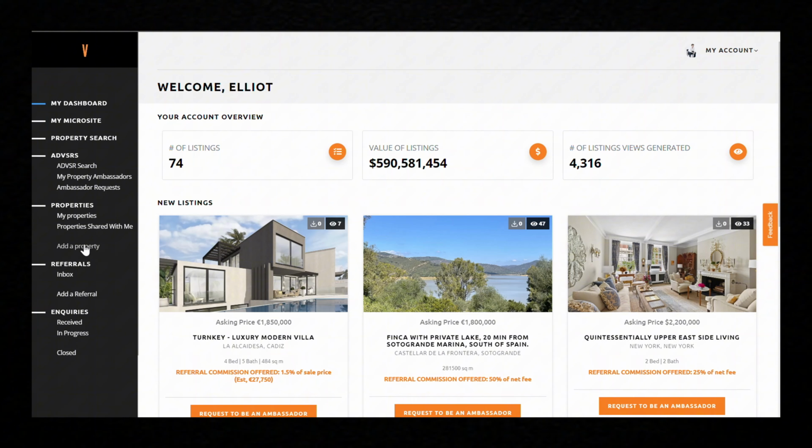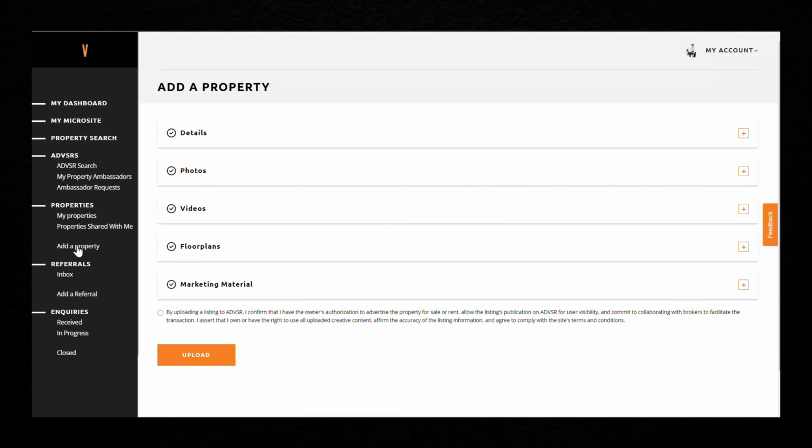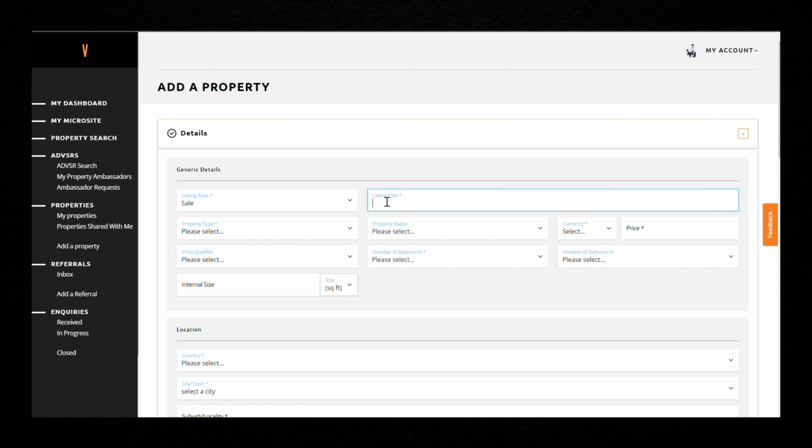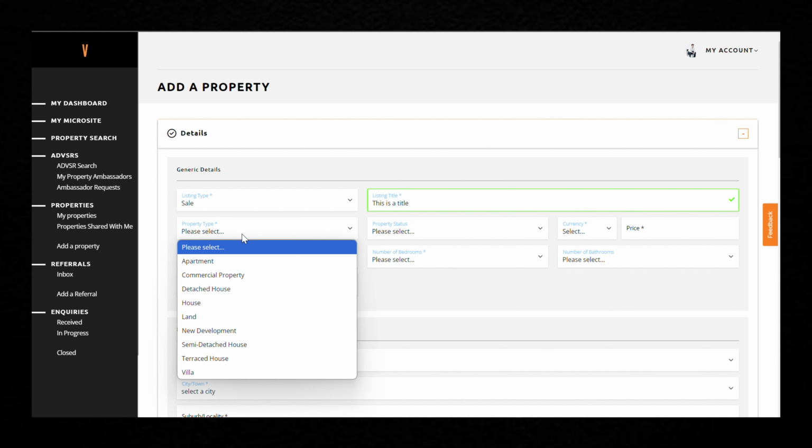So in this section, I'm going to go through step by step how you upload a listing to the platform. On the left-hand side, you'll see the option to add a property. This will open up our Add a Property module. And from there, you're going to want to key in some key details about the listing that you're uploading.